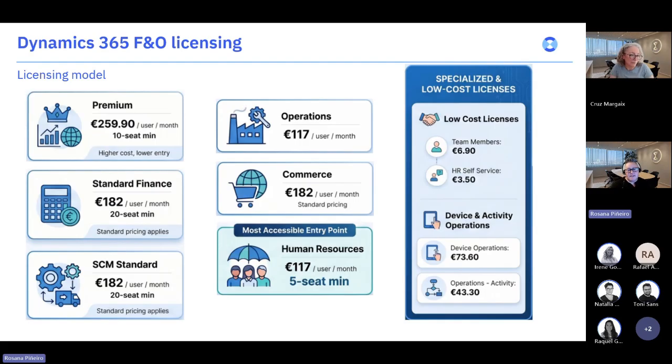These are the full user licenses, as well as the limited licenses shown here in the model. The full user licenses consist of the finance and the supply chain licenses. These both have standard and premium editions. We'll discuss the differences between those a little bit later. We also have commerce, project operations, and human resources in those full licenses.